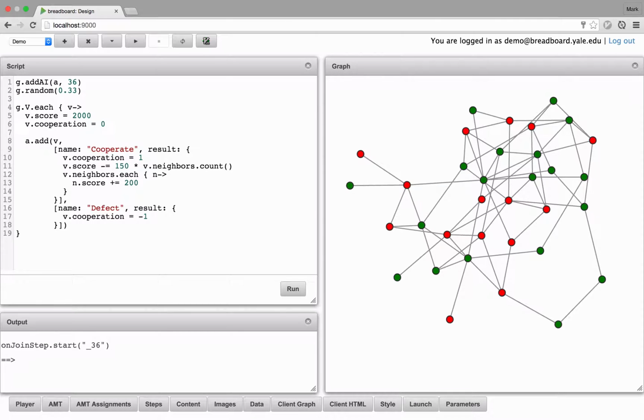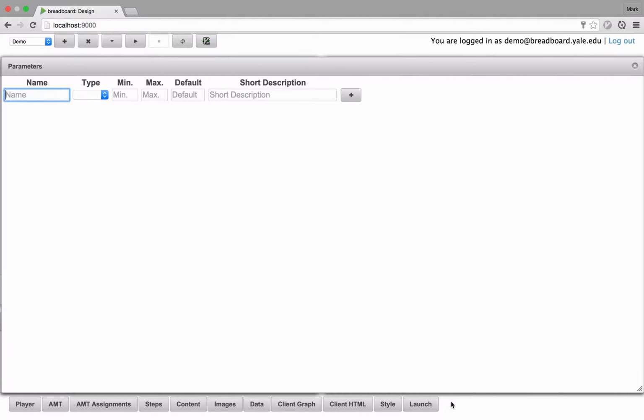So instead, we're going to replace these values with parameters that can easily be modified from one experiment instance to the next. So the first thing we're going to do is open up the parameters dialog. You'll see here there's a form to fill out for each parameter that you want to add. First, we'll set a name. Let's say connectivity. Next, we select the type. In this case, it's a decimal between 0 and 1. We'll set the default to be 0.2 and put a description.